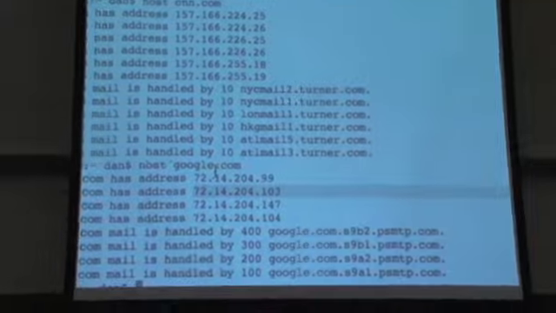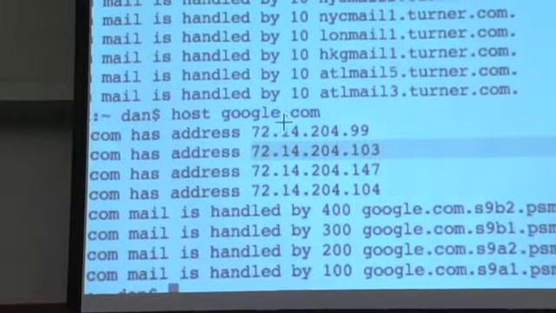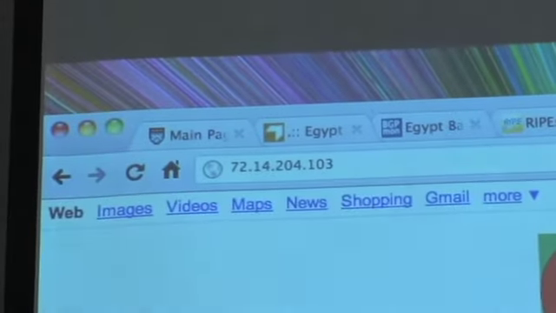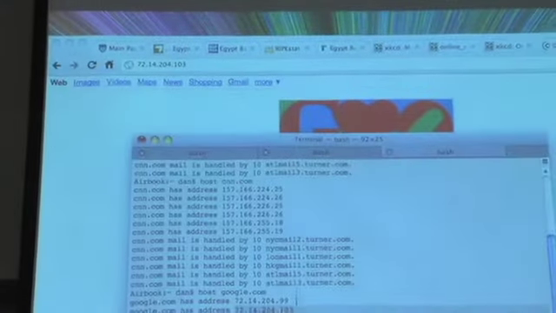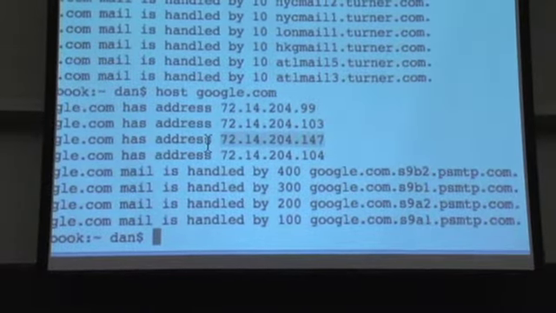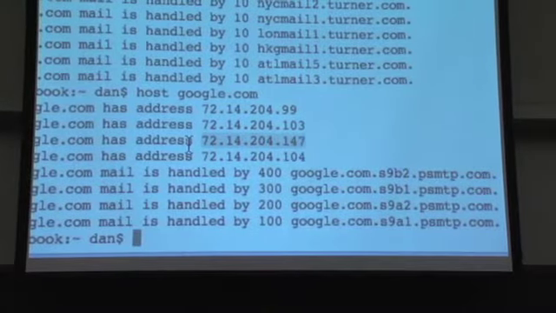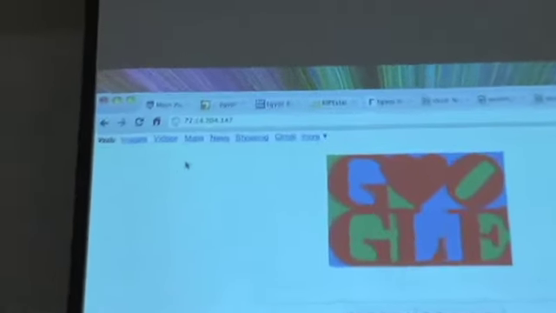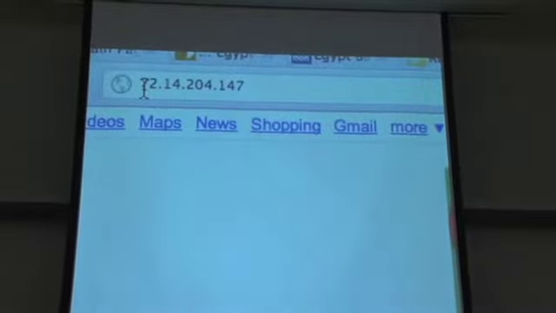So what happens if, rather than going to http://google.com in my web browser, I go to this IP address itself? Well, technically, this should work. I should just be able to go to this IP address, hit return, and I go to google.com. Similarly, I can go to any one of these other IP addresses. So rather than the one that I went to before, which was 72.14.204.103, I'll go to 204.147, and we should see that it is exactly the same thing. And that's in fact what we see. And you can see that up at the top, what I've entered into my web browser is not the domain name, but rather the IP address.